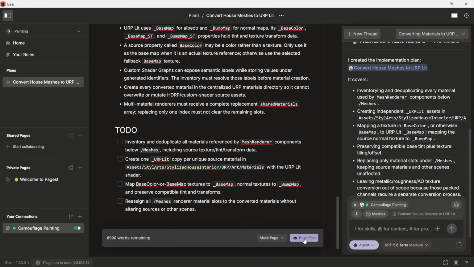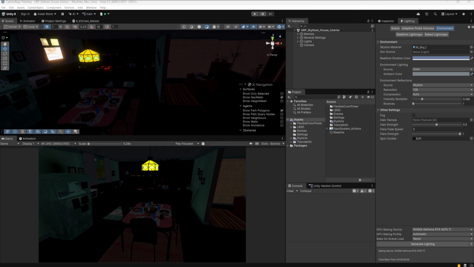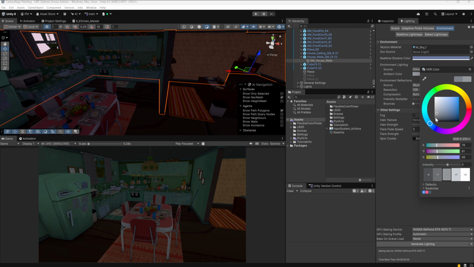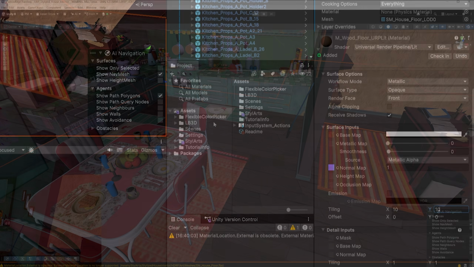Always read through the plan. It can make mistakes. And ask for adjustments if something's off. When you're satisfied, just press Build Plan. And after a few minutes, it has swapped the shaders. Now all the props are lit the same way by the ambient light. Simple tasks like that can eat a lot of your time, but it can easily do those for you. I did have to adjust a few tiling parameters manually.